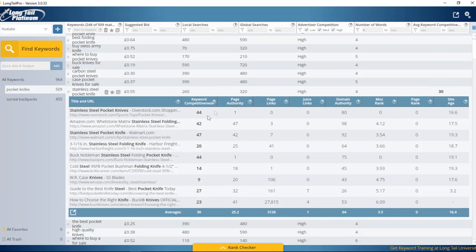Okay, so now we move over to the keyword competitiveness. Basically anything below a 30 is a good sign that you could rank for this. Things like 44, you're not going to be able to be too competitive, and it just shows them as much more of an authority than other pages down the line here. We can go to page authority here, and a 1 just means that the page hasn't been given a page authority yet, so it's fairly new.